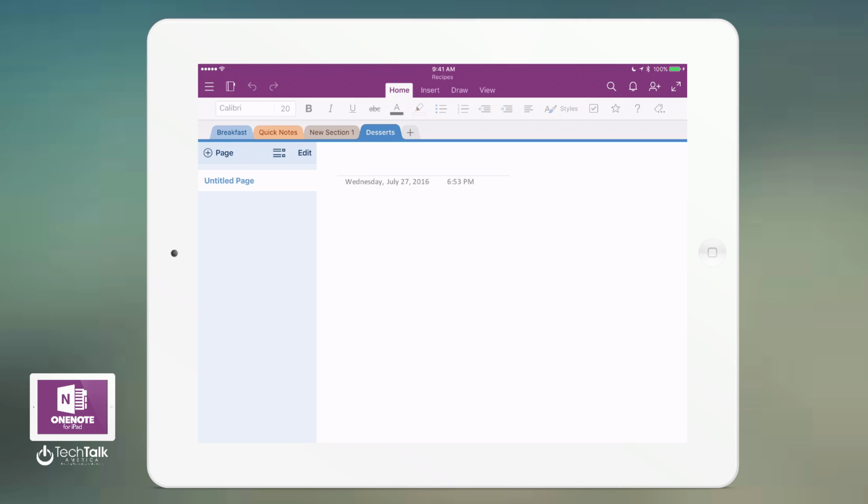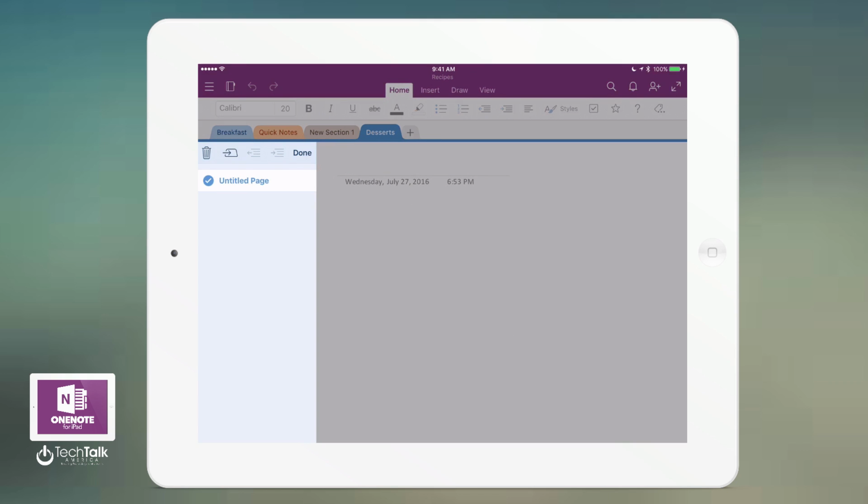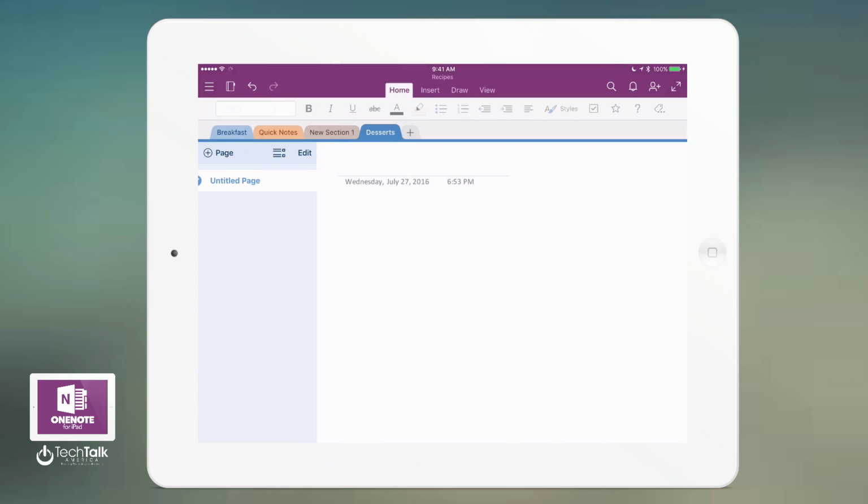And if you do want to delete a page, you can do that, okay? So you can hit edit here, tap on whatever notes you want, hit the trash can, it's gone. Okay, but very, little strange. You cannot delete the notebooks, and you also cannot delete sections from an iPad. You can on other devices, but not this.